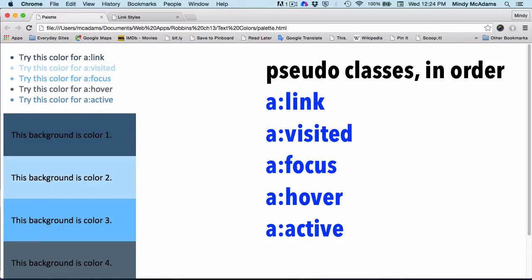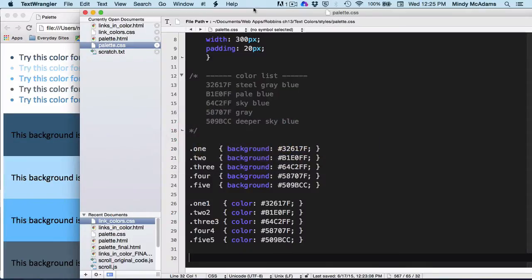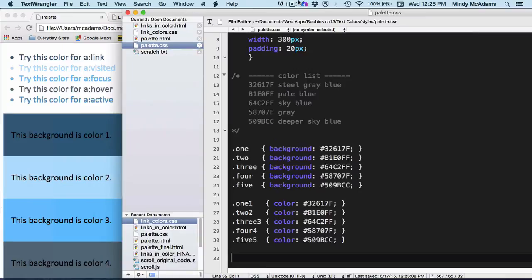So let's change these colors around based on what the function of the link pseudo classes actually are. So I think this bright blue one that we've got for focus, color number 3, that's probably really the best one for link. And so how am I going to do that? I am going to cut, and I am going to paste it right there.